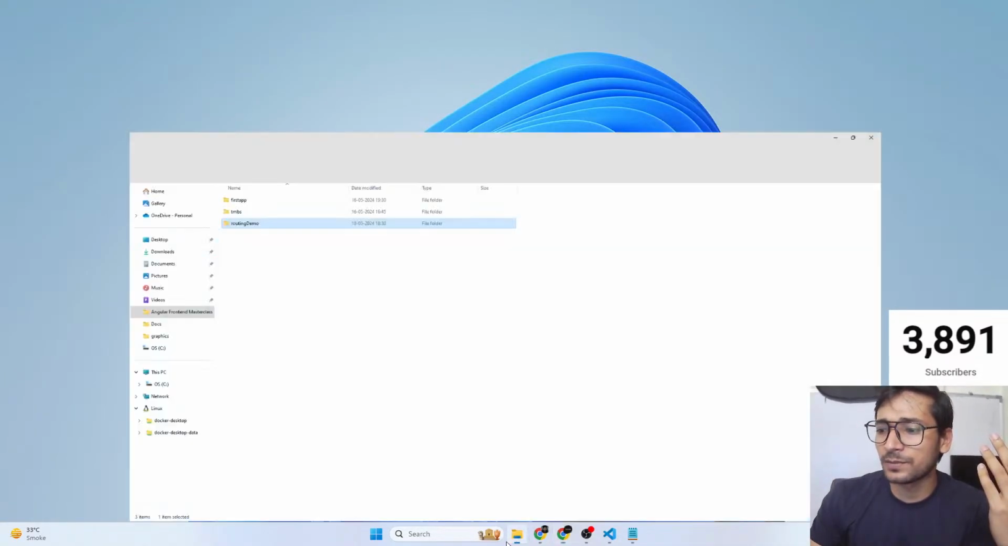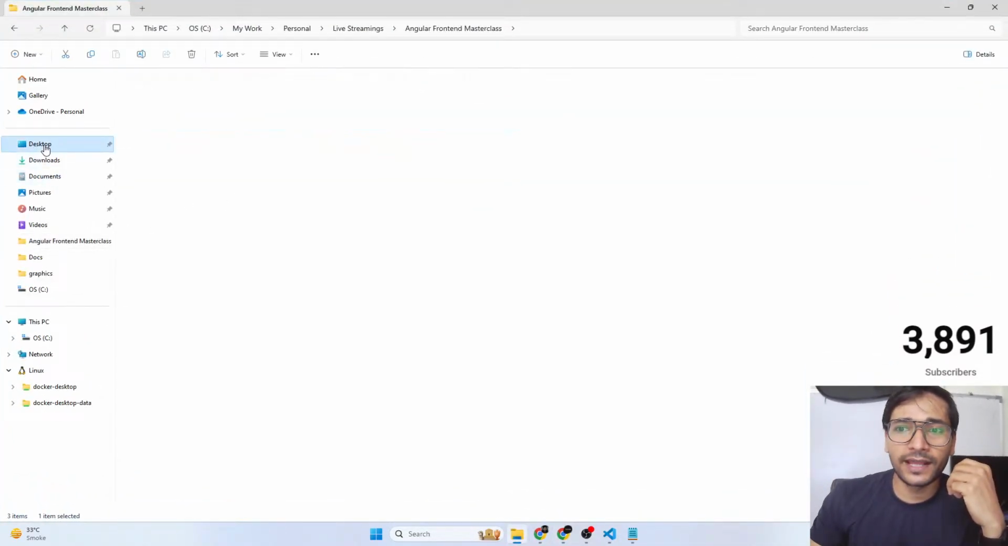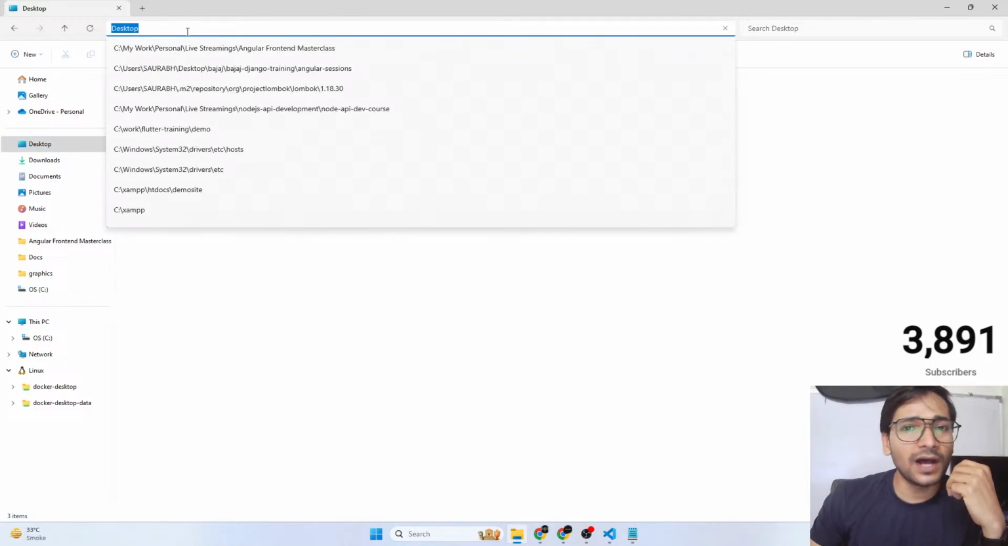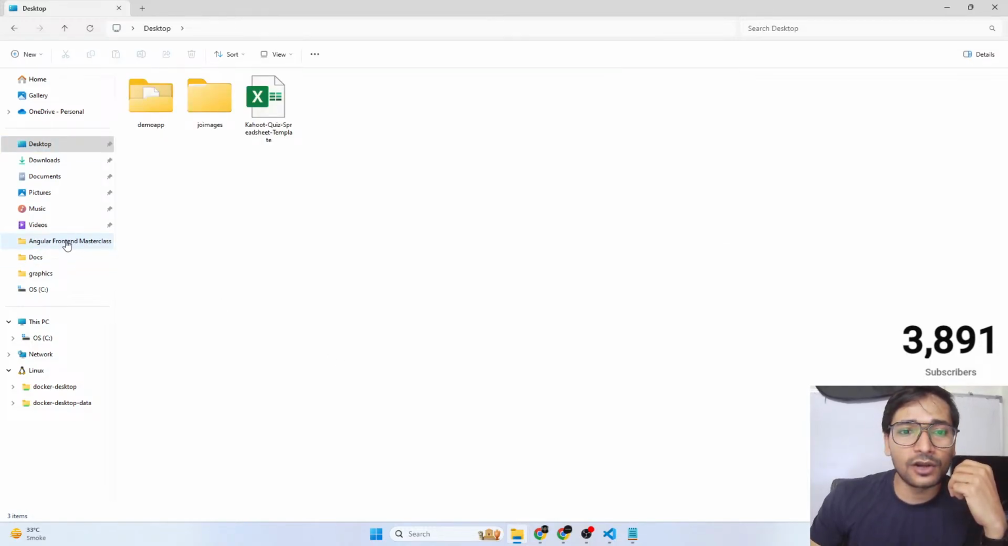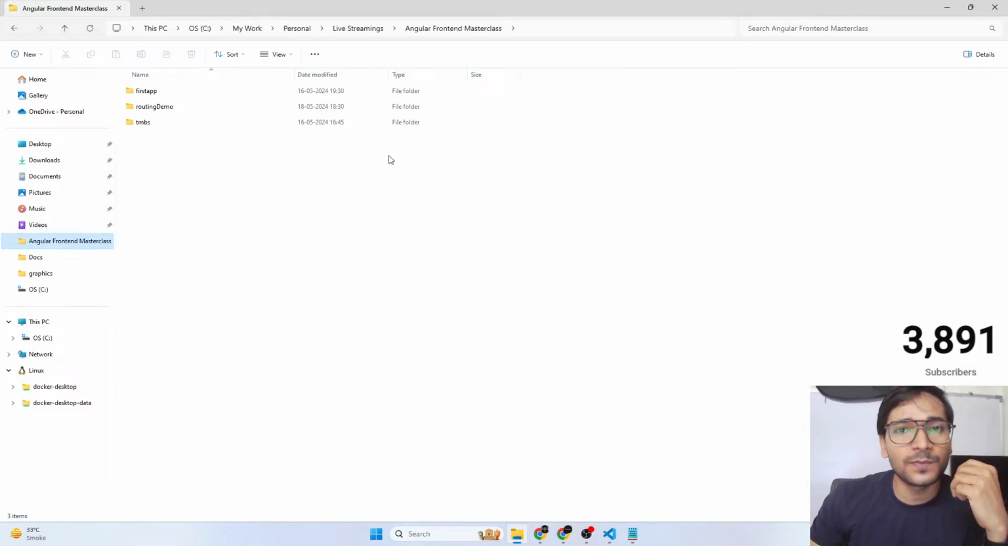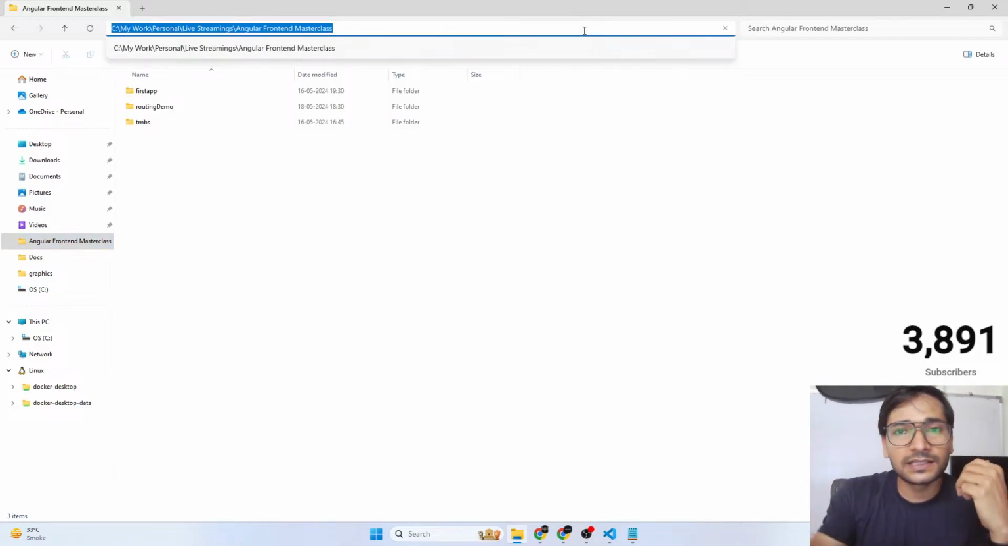Same in the case of folders. See, if I just open my folder here, right? If I click on desktop, see, this is the path. If I click on this Angular frontend masterclass folder, it takes me to this particular area. This is nothing but a path.